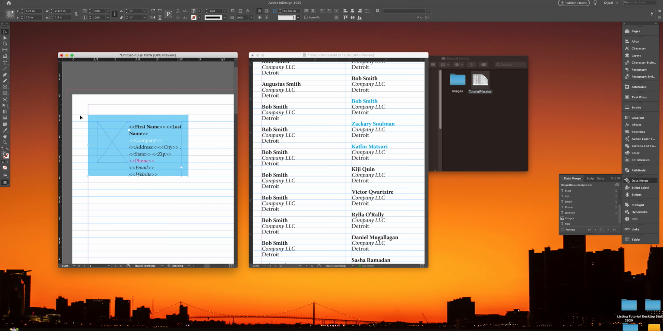If it was not grouped, Command Control Shift G to ungroup, and say I wanted to move this around when I merge, the background is moving, but the rest of my text is not. So I'm going to group that, Command Control G. And that is now going to repeat on every single entry we do. So now you can even do preview.